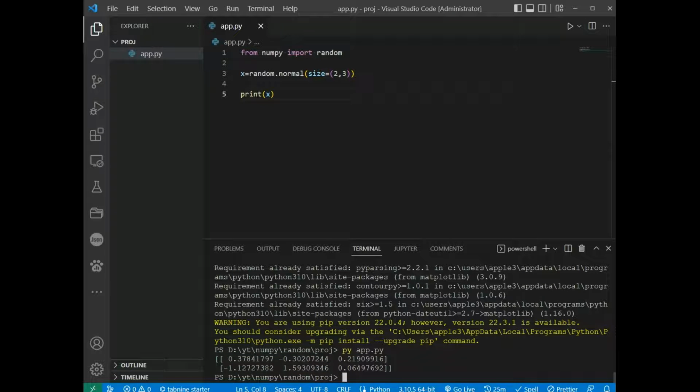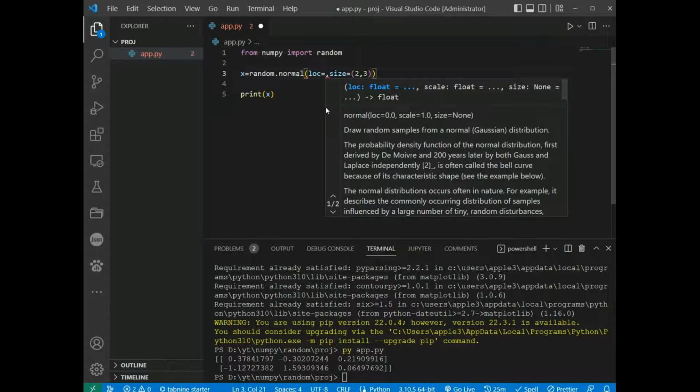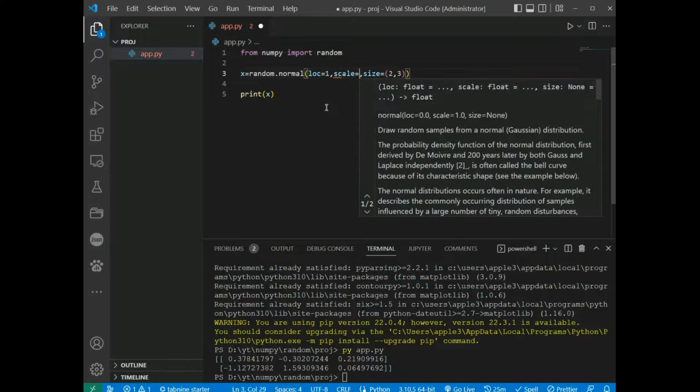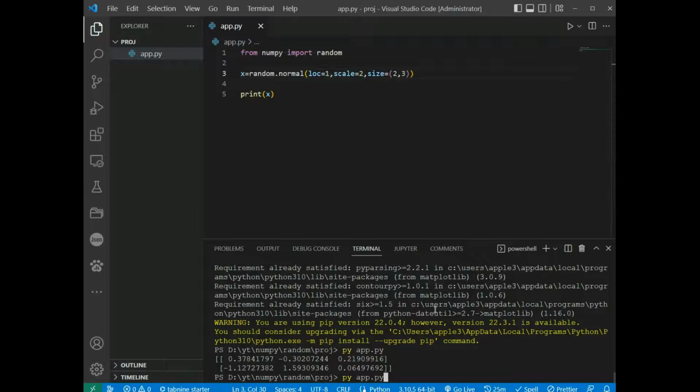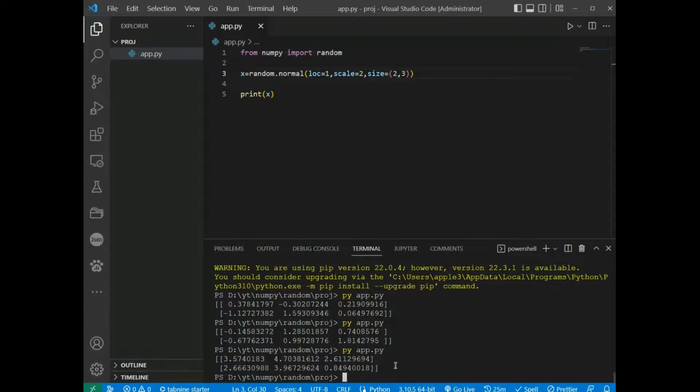And for example, generate a random normal distribution of size 2 by 3 with mean at 1 and a standard deviation of 2. So set loc 1 and scale 2. Run, and we have this 2D array. We have 1, and yeah, run again, and we have 4, 3, and yeah.